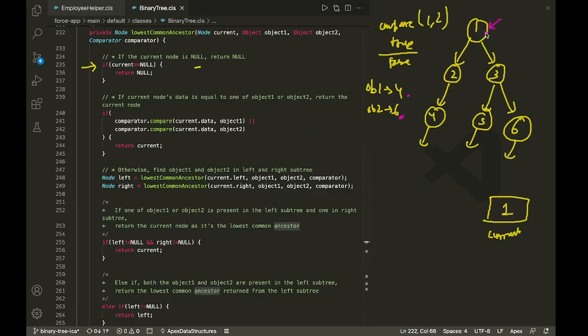Otherwise, which is the case here, because 1 is not equal to 4 and 1 is not equal to 6, we are not going to consider this if statement. I'm going to move ahead. So I'm going to find out the lowest common ancestor in the left subtree and the lowest common ancestor in the right subtree as well. I'm calling this method again, and I'm only changing one value here: instead of current, I'm passing current dot left and current dot right, and all the other values are the same.